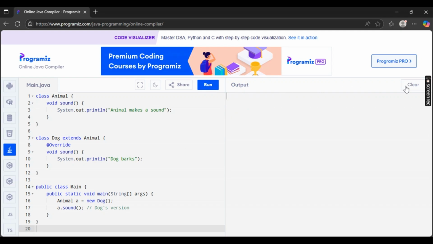Want to know how to override methods in Java? Well, no worries. In this video, I'm going to show you an easy step-by-step guide on how you can override methods so that you can make your code less complex and simpler. It's super simple, so let's get right into it.